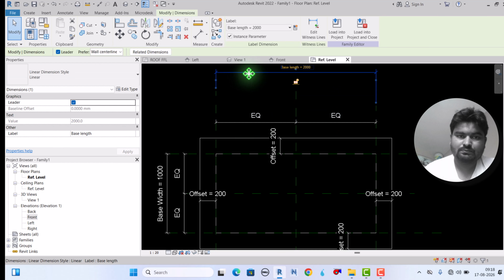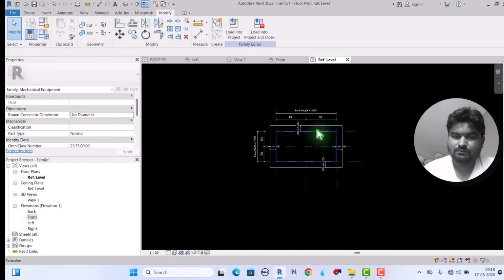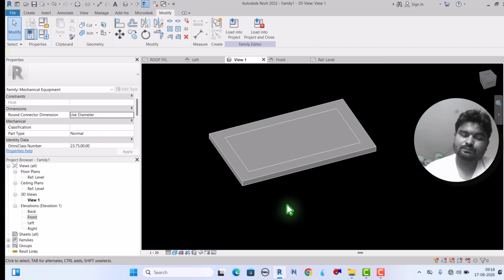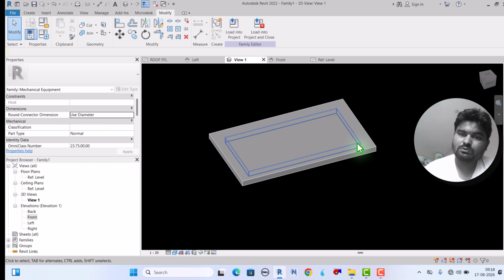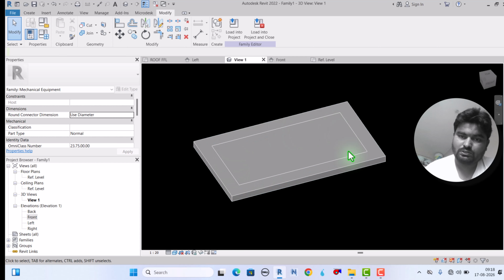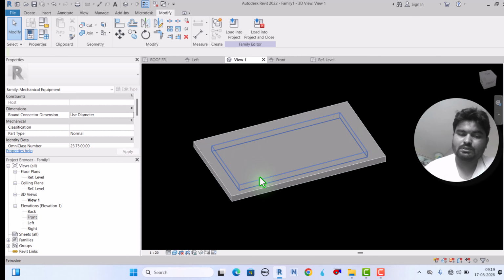Okay, here it is and here it is. See, but these two are separate and they look separate. Okay, what I want to do, I don't want to see this actual dimension or actual geometry. I want to see this one. Okay, so that when I change this base, our equipment will be fixed like this and the 200 dimension will always be free.